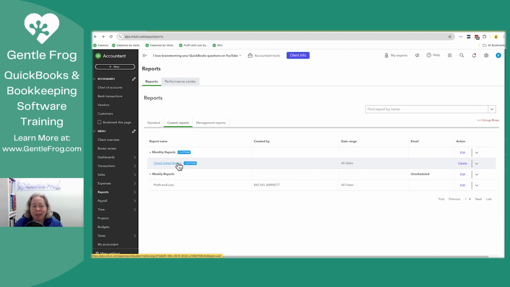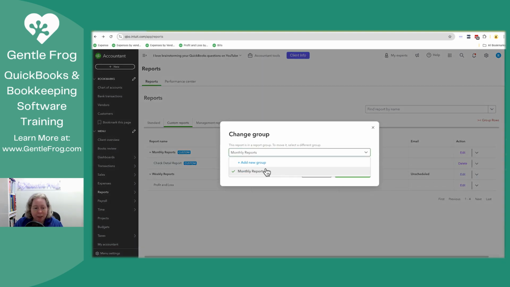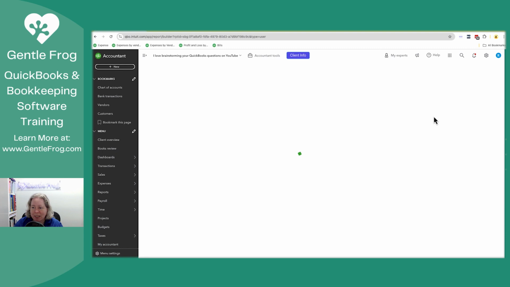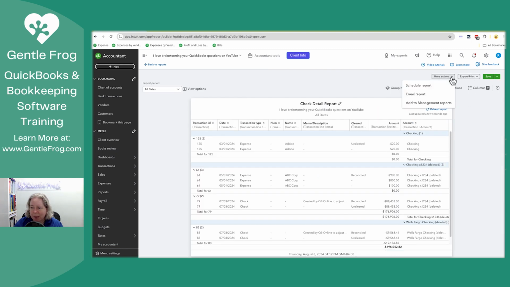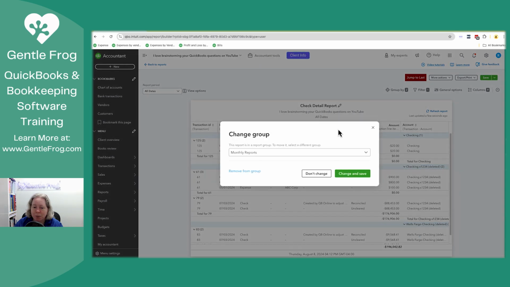Let me go ahead and go back. Maybe I can go the other way. Let me put my check detail report into the weekly and I can just rename weekly. So if I click the drop down, I can create a schedule, which is great. I can change my group. That's what I want. But my only group options are monthly. I don't have the option for weekly. So I can see it here. If I click on check detail, if I click on the drop down for save and I say change group, weekly is not there.